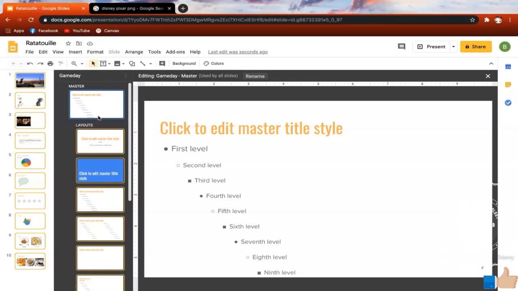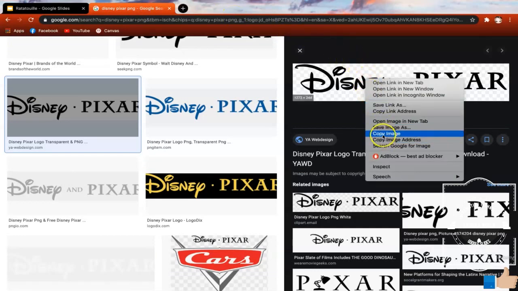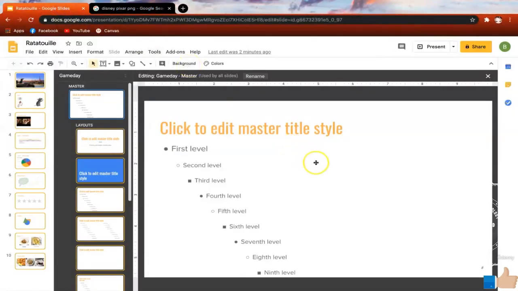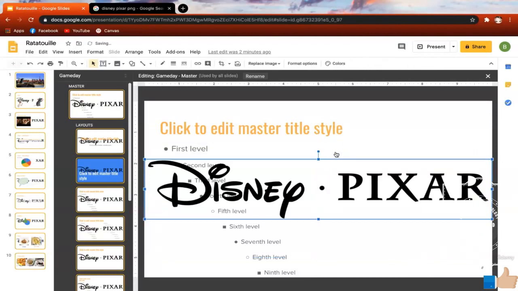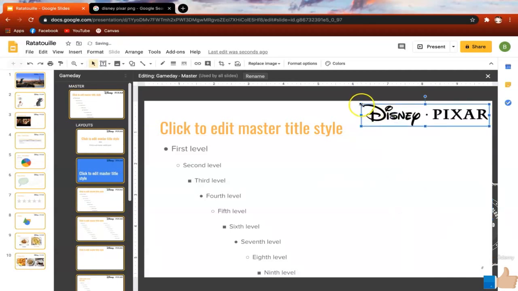Since our presentation is on Ratatouille, which is created by Disney Pixar, I will go ahead and find a Disney Pixar logo. Once you find one that you like, you will go ahead and copy the image and paste it back onto Google Slides. So this is a little big, so I will just resize and reposition until I like the way it looks. So let's put it up here.